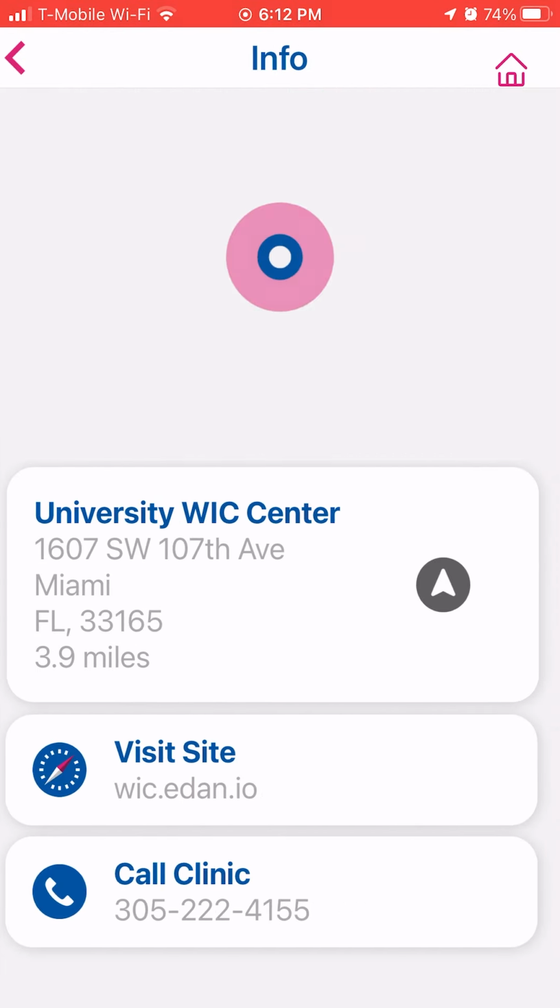Once you click on the specific one that you want to go to, it'll single it out on the map. And this one, funnily enough, is actually right next to FIU, so that's a nice coincidence.